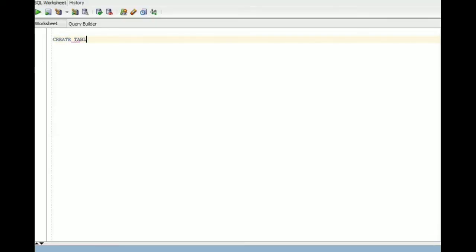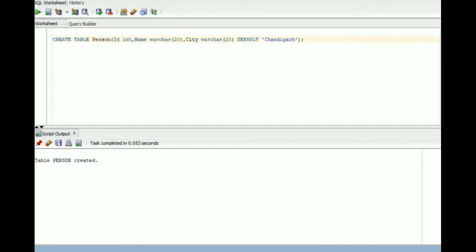I am creating a table with default constraint. Create table person, id int, name varchar, its size 20, and then city varchar, its size 20, and I want to add default constraint in city column, default, and then in the column you have to give default value and then bracket close semicolon. We will run this. You can see table created.